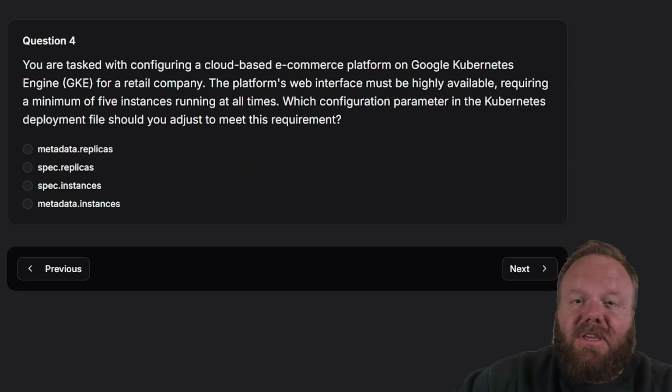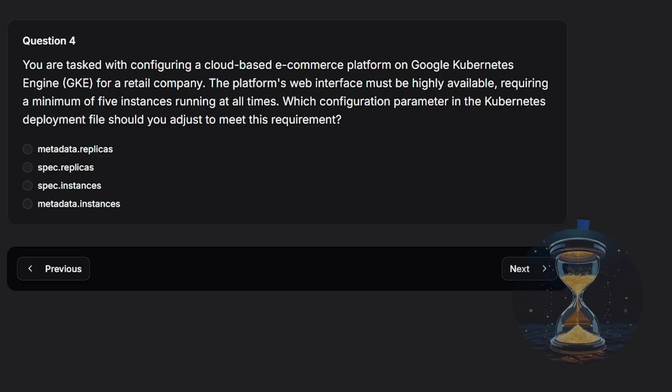You are tasked with configuring a cloud-based e-commerce platform on Google Kubernetes Engine for a retail company. The platform's web interface must be highly available, requiring a minimum of 5 instances running at all times. Which configuration parameter in the Kubernetes deployment file should you adjust to meet this requirement?